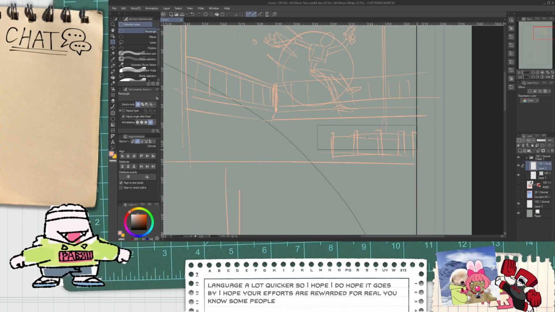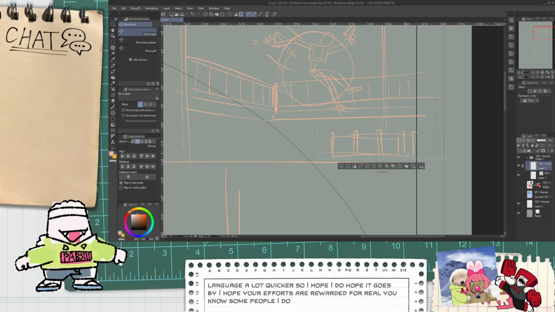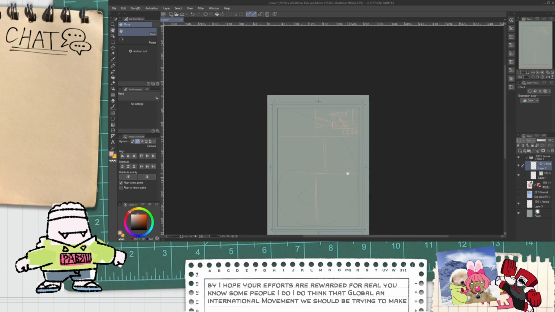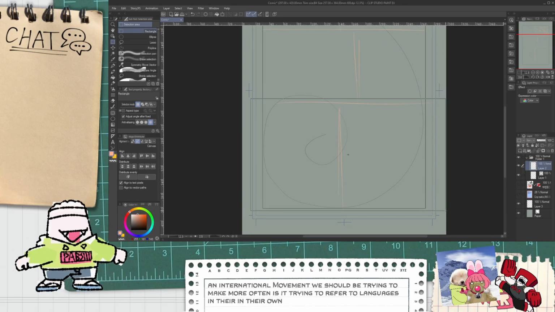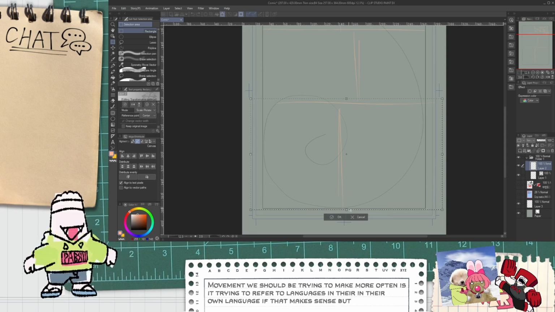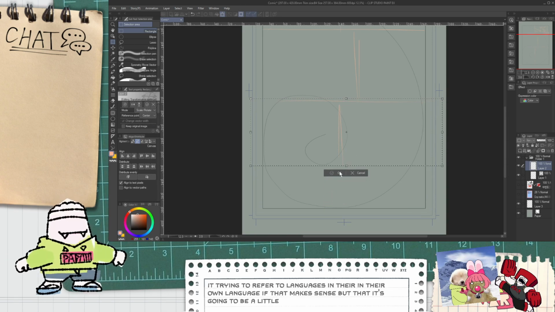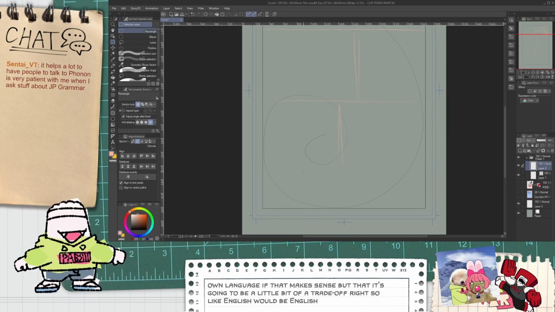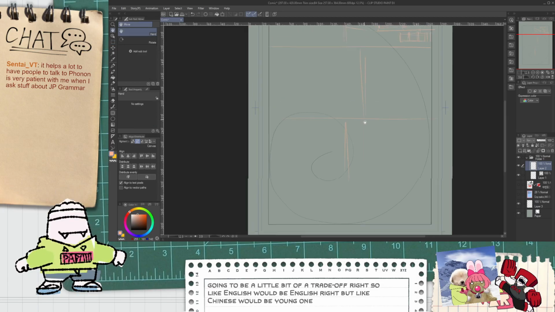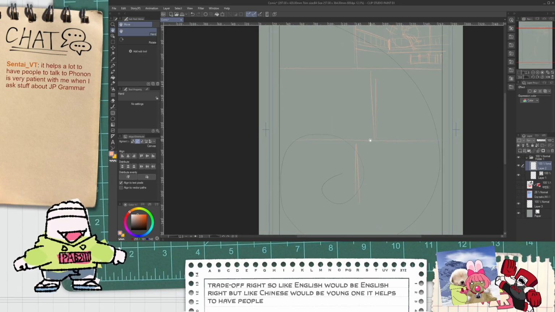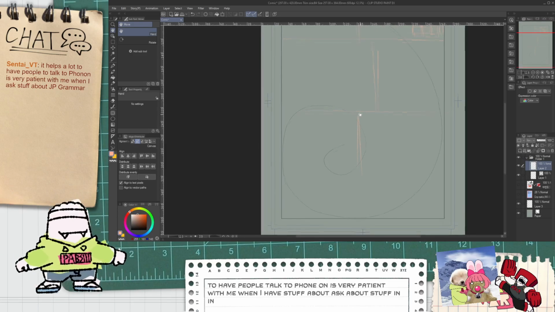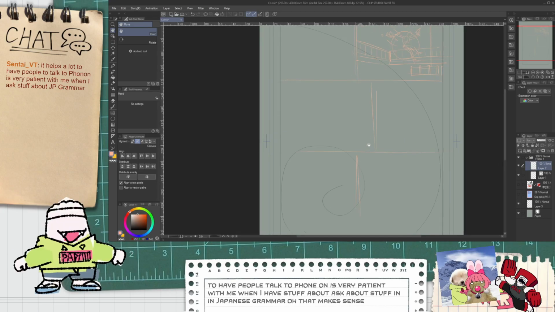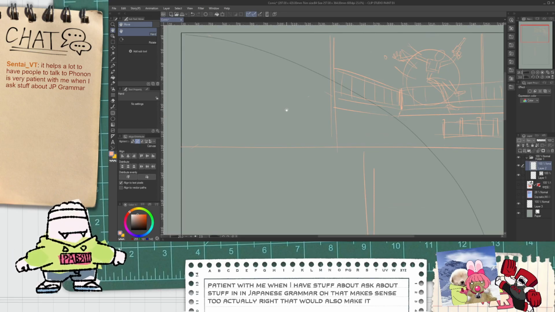I do think that an international movement we should be trying to make more often is to try and refer to languages in their own language, if that makes sense. But it's got to be a little bit of a trade-off, right? So English would be English, but Chinese would be Zhongwen. It helps to have people to talk to. Phonon is very patient with me when I ask about stuff in Japanese grammar. Oh, that makes sense too, actually. That would also make it a lot easier.